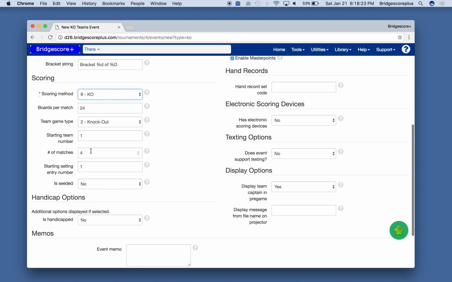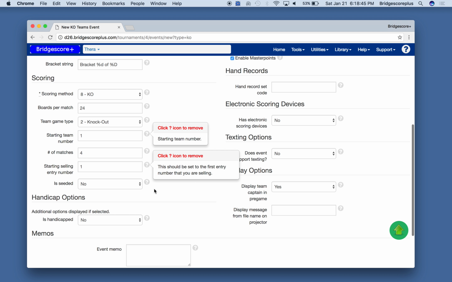Number of matches. This is the important one because we're assuming this is a 4-session KO, so there's going to be a 4-round KO. And this is the selling number. This is the starting team number. You can see the difference between the two.